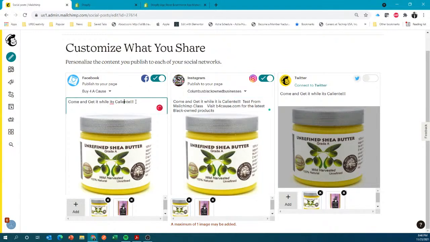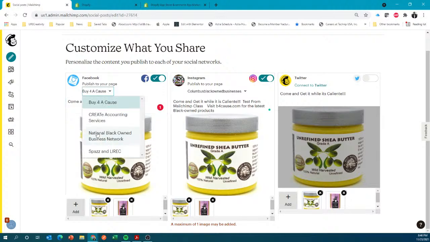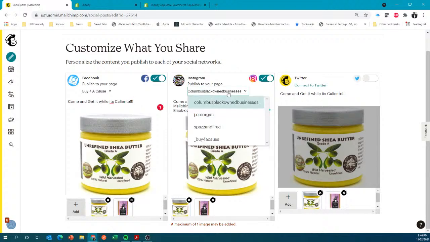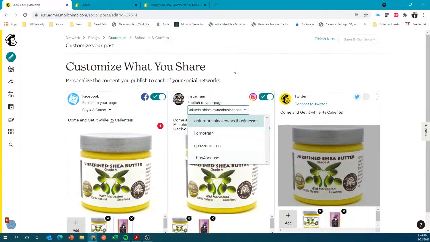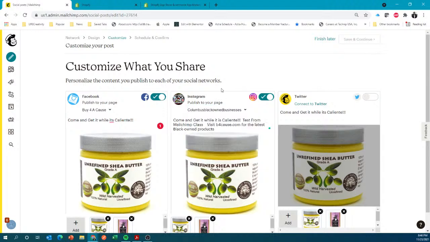All right, so let's see, from the Buy for a Cause page, I can change that to literally any page that I manage. Just like that. I can change this to any page that I manage. Just like this. Come on, y'all.